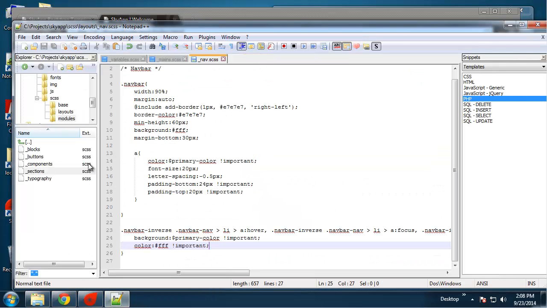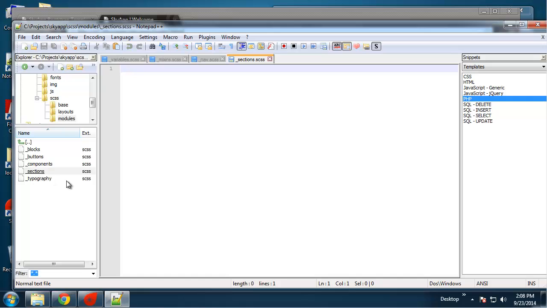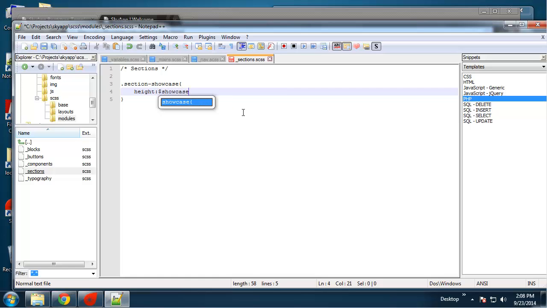And the showcase is a section, so I'm going to go to sections.scss. Alright, and let's just say sections. And what we want is section showcase. Okay, so for this, we're going to set a height. Now I'm going to make this a variable called showcase height.